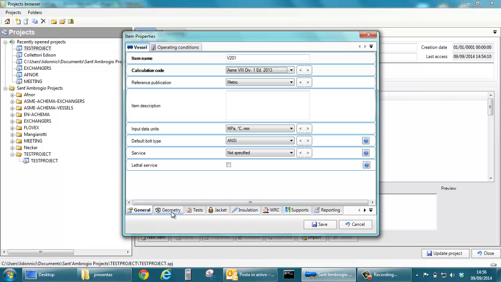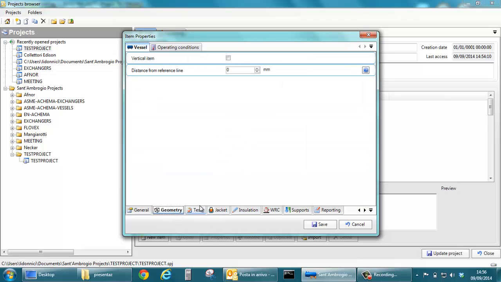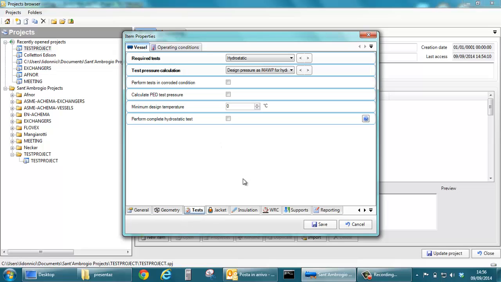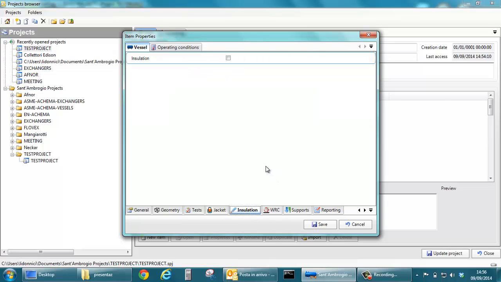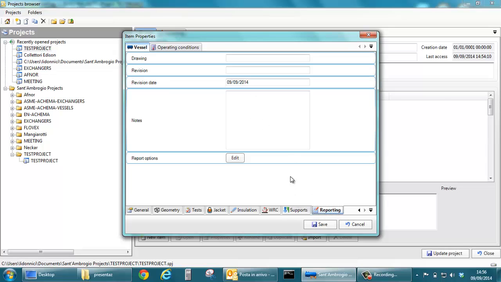Then something about geometry. Geometry is a horizontal item, so test, hydrostatic test using the design pressure as reference pressure. Jacket, there is no jacket. Insulation, we will not consider insulation. WRC is an option for the calculation of nozzle loads according to WRC bulletins 107 and 297. The support, there is the same option for the support, and some additional features about reporting.